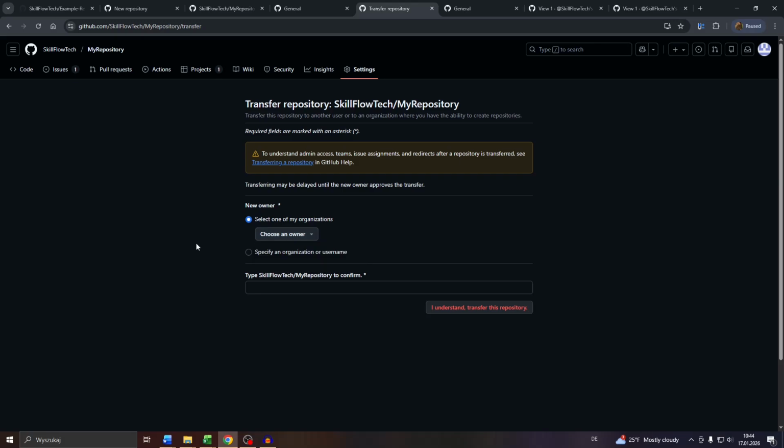But in the final step, guys, they will ask you here on GitHub to type in the exact name of your repository here. You can't copy paste it. You need to type it in, the exact name. And after that, confirm by clicking this button.